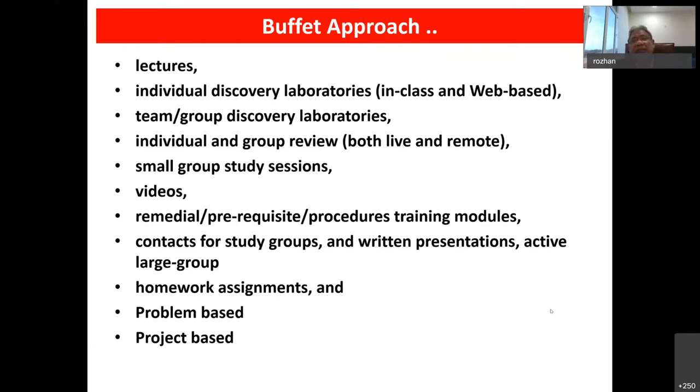And this is our job. We must have a lot of resources for our students. And like I said, you don't have to create all of this on your own. There are so many resources out there that are already in the form of problem-based, project-based.